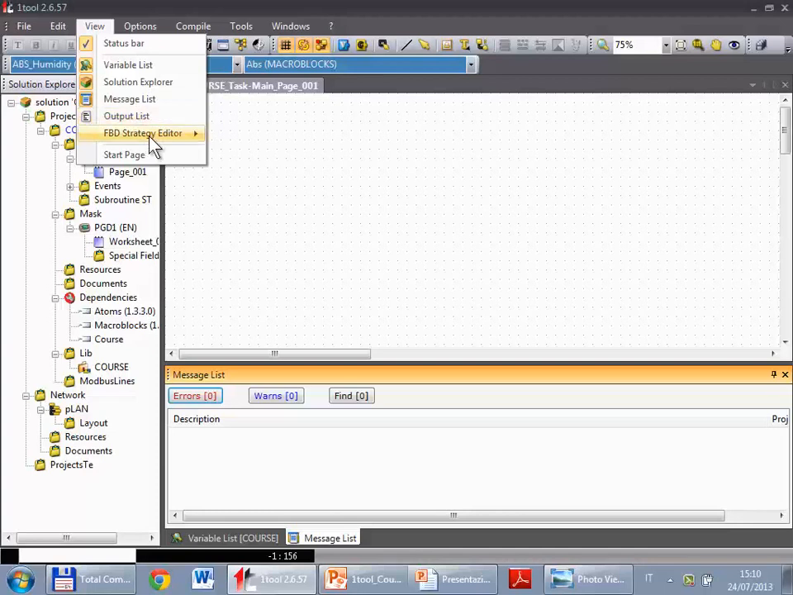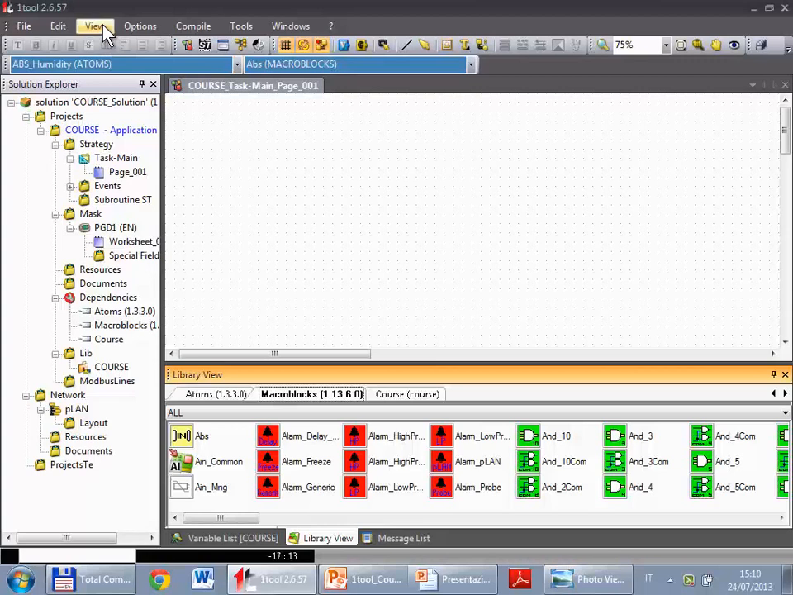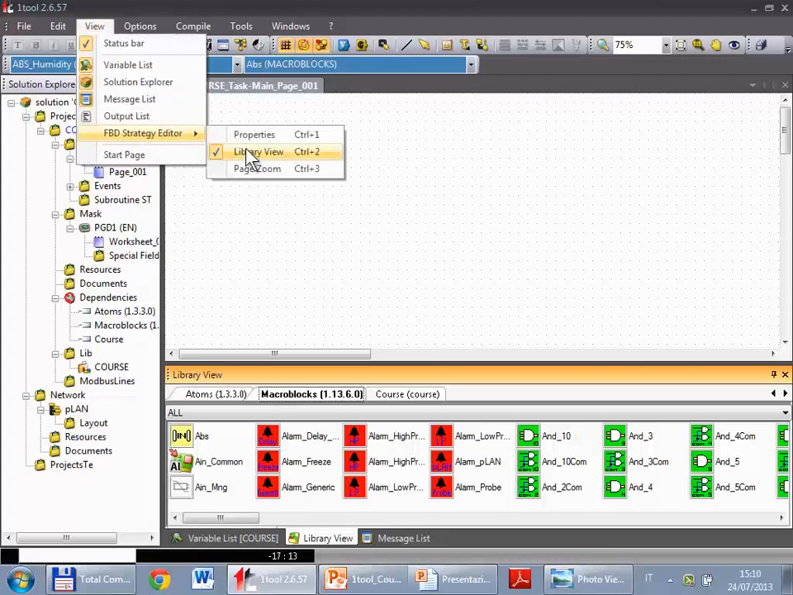After that, each editor has specific windows. So this is the strategy editor, and there is a menu with the links to open the windows specific to this editor. For example, in the strategy editor, there is the library view, and also others that for now are not important. So keep in mind this menu. If during your development you don't see a window that you expect to have in the display, just click the menu and you will find it somewhere here.